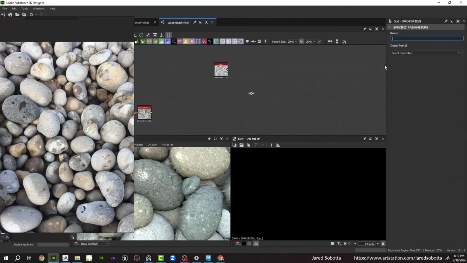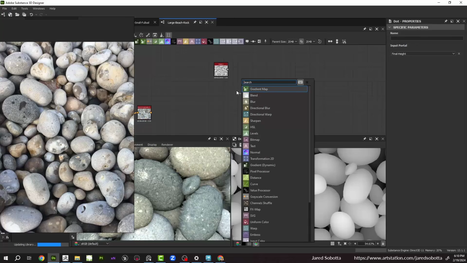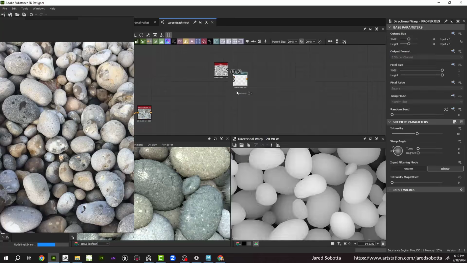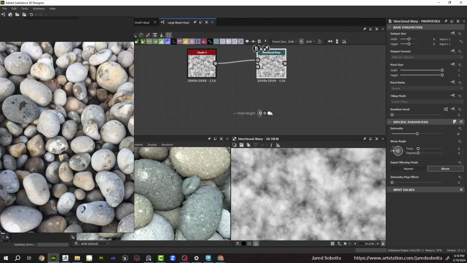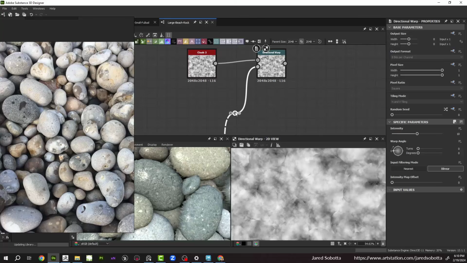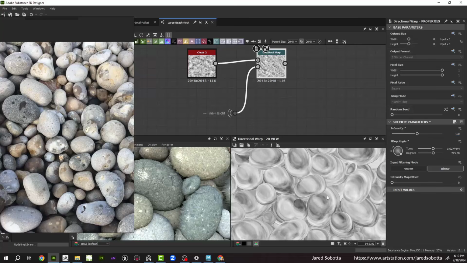We're going to grab our final height. We're going to be blending and blurring and warping around those quite a bit. So let's grab a directional warp. And we're going to warp this clouds over with our height. I'm going to set this up pretty high. We can just mess with that intensity really quick. Let's change this to something like 150. There we go. We start getting these little spirals.